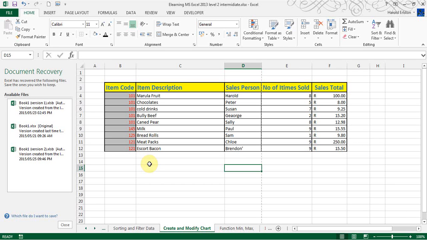In this video, I'm going to show you how to create and modify charts. Now, basically a chart is a graphical representation of the data that's contained within our table. So what I'm going to do is show you how to set it up very easily.